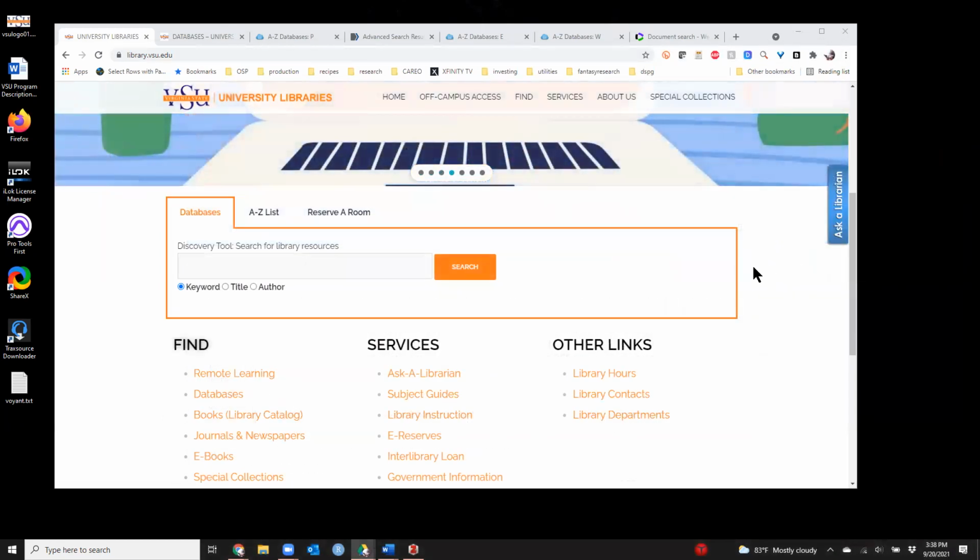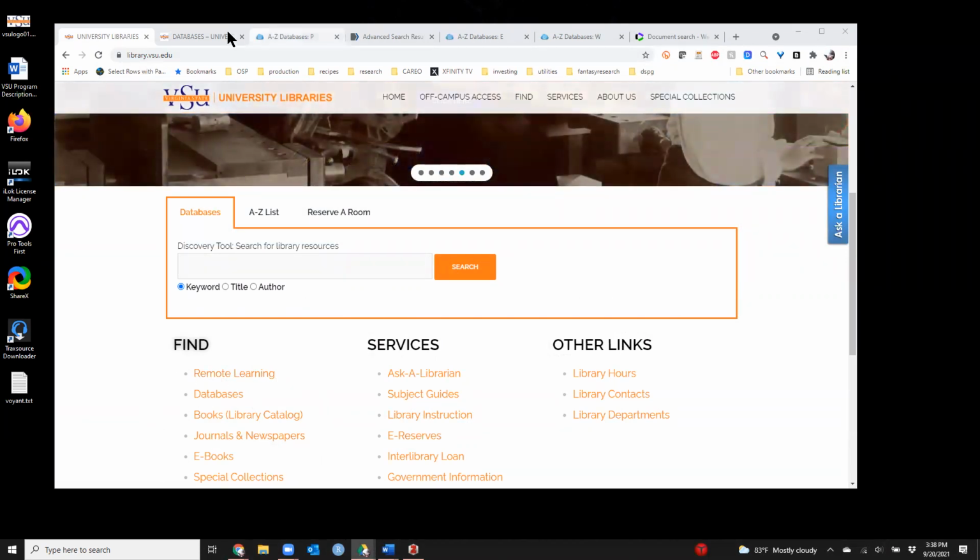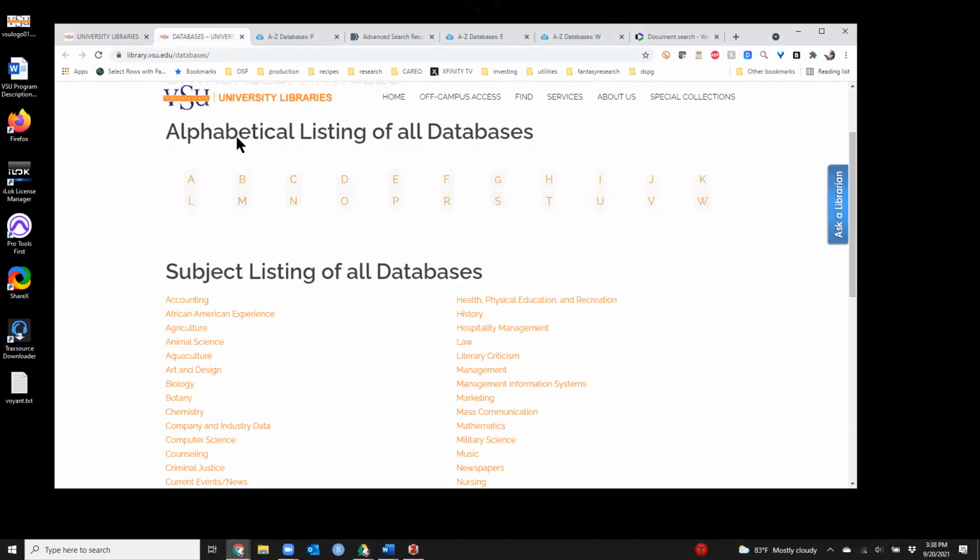All right, so I am inside the library website already, library.vsu.edu. We'll search for databases, and then we can go alphabetically. We can do P for PubMed, E for EBSCOhost, and W for Web of Science. I do recommend, though, that you go ahead and save the databases that you want as bookmarks on your computer. It just speeds things up, right?